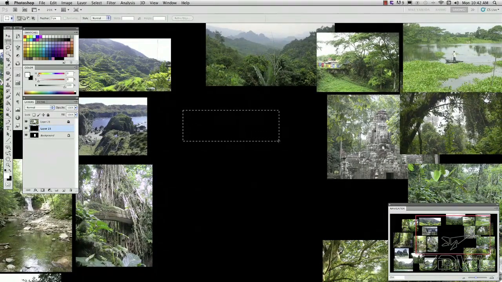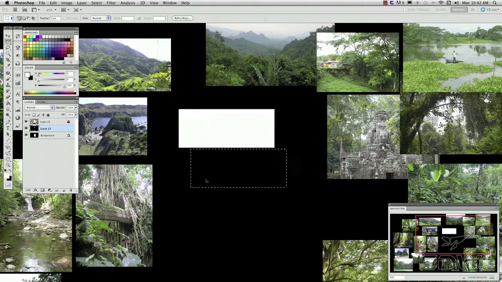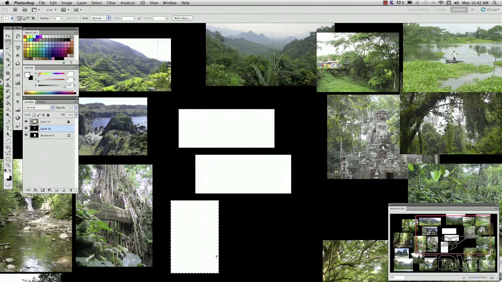And then what I do is I just drag out a few canvases. So just using the selection tool, drag out some canvases. They could be different, vertical, super wide, whatever they are.